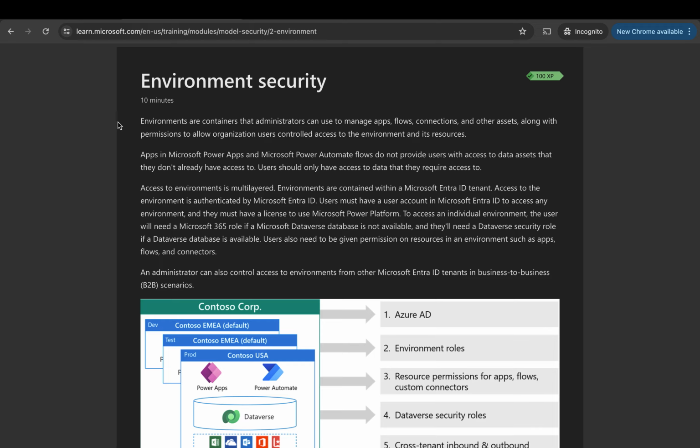Environment security. Environments are containers that administrators can use to manage apps, flows, connections, and other assets, along with permissions to allow organization users controlled access to the environment and its resources. Apps in Microsoft Power Apps and Microsoft Power Automate flows do not provide users with access to data assets that they don't already have access to. Users should only have access to data that they require access to.